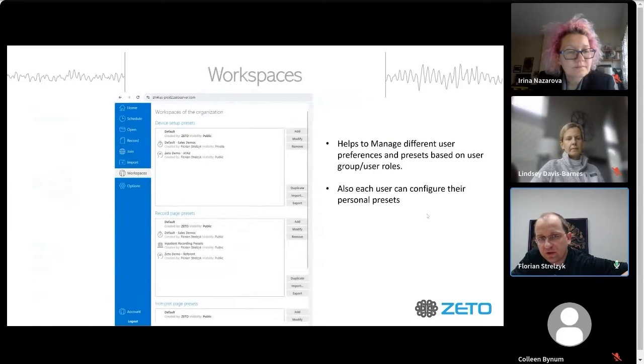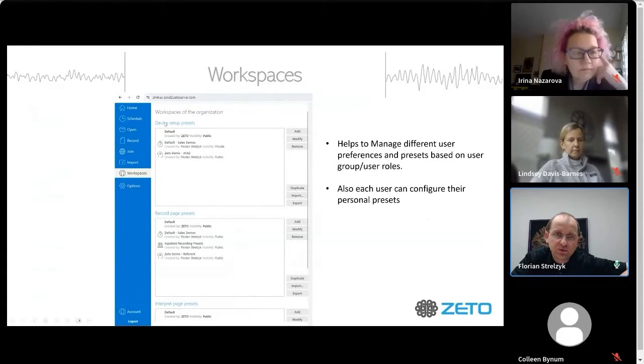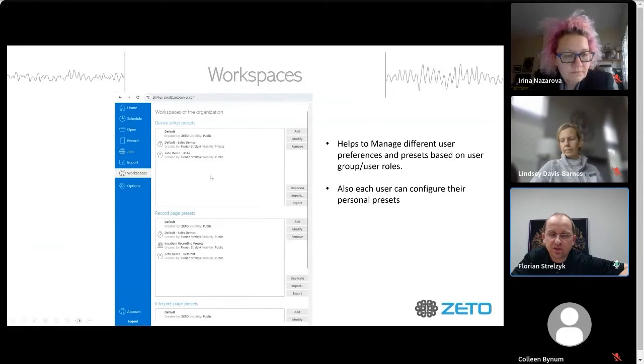Workspaces, remember we talked a little bit about presets. You can create presets for certain situations, for, let's say, routine EEGs or inpatient recordings. You have different presets for recording pages, interpret pages, and what type of hardware setup you want to see.